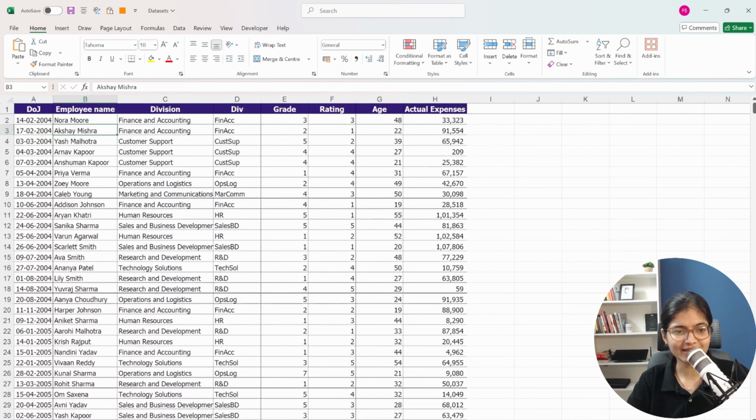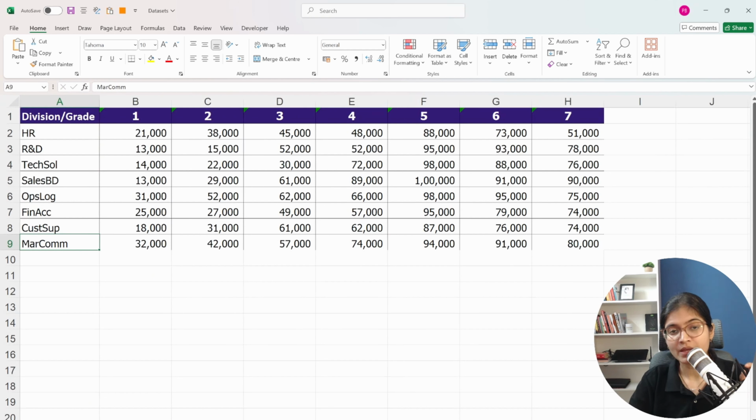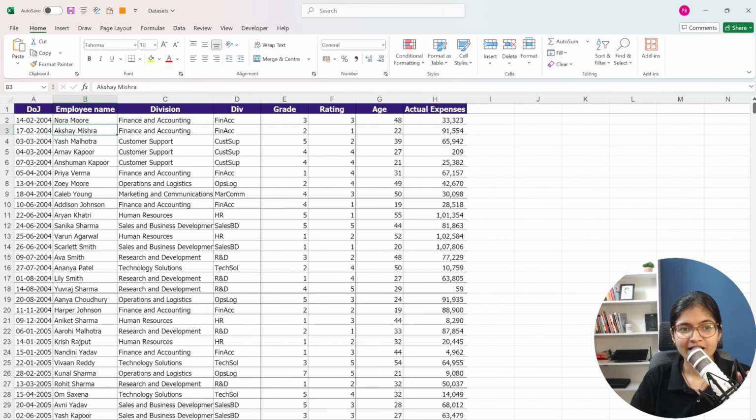So if I ask you that I want to merge this actual expense table with the expense allowance table, how will this merging happen? Again, you have to understand what the common field is between the first table of actual expense and the second table of expense allowance. Can you give me an answer by pausing this video?